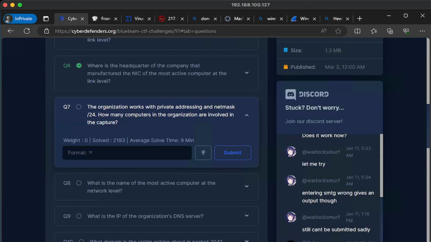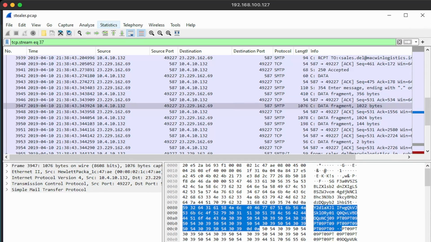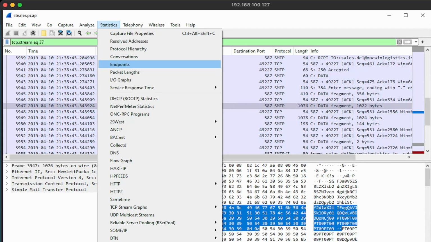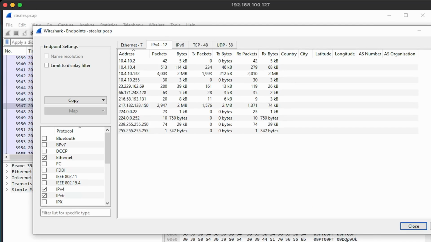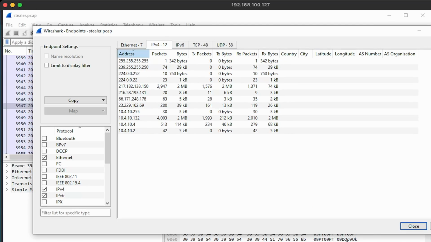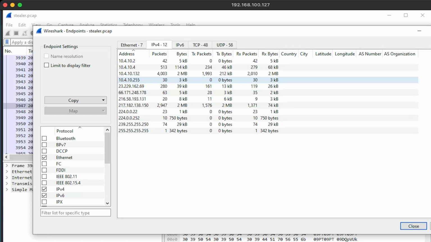Question number 7. The organization works with private addressing and netmask of /24. How many computers in the organization are involved in the capture? We can find this out by clicking on statistics, click on endpoints, go over to IPv4, and then I'll sort it by address just to make sure all of the internal private IP addresses are at the top.